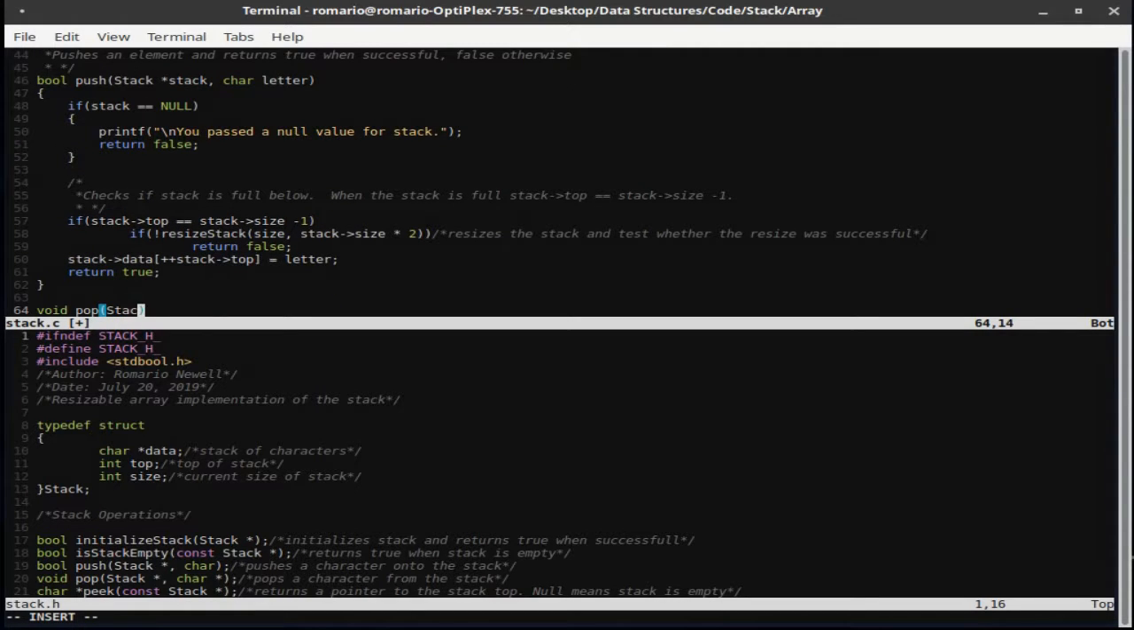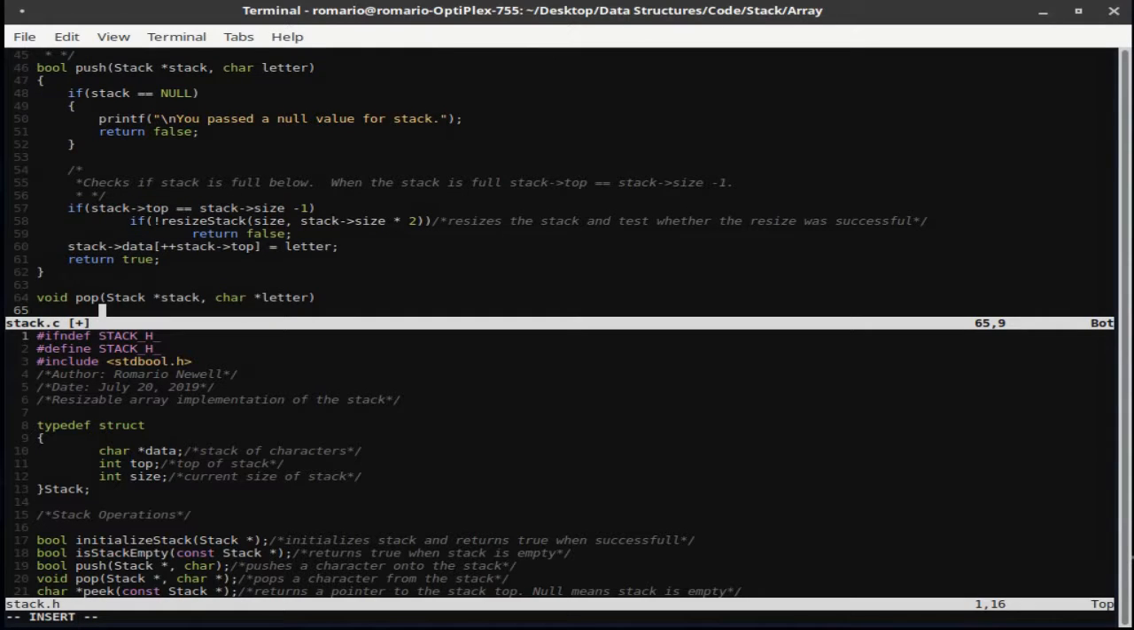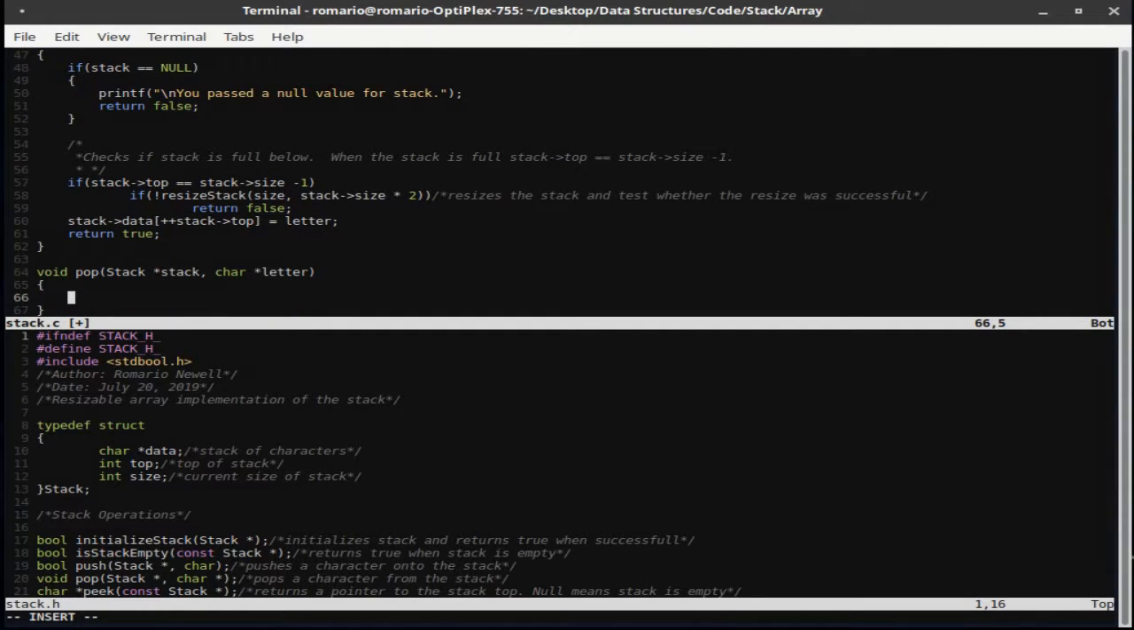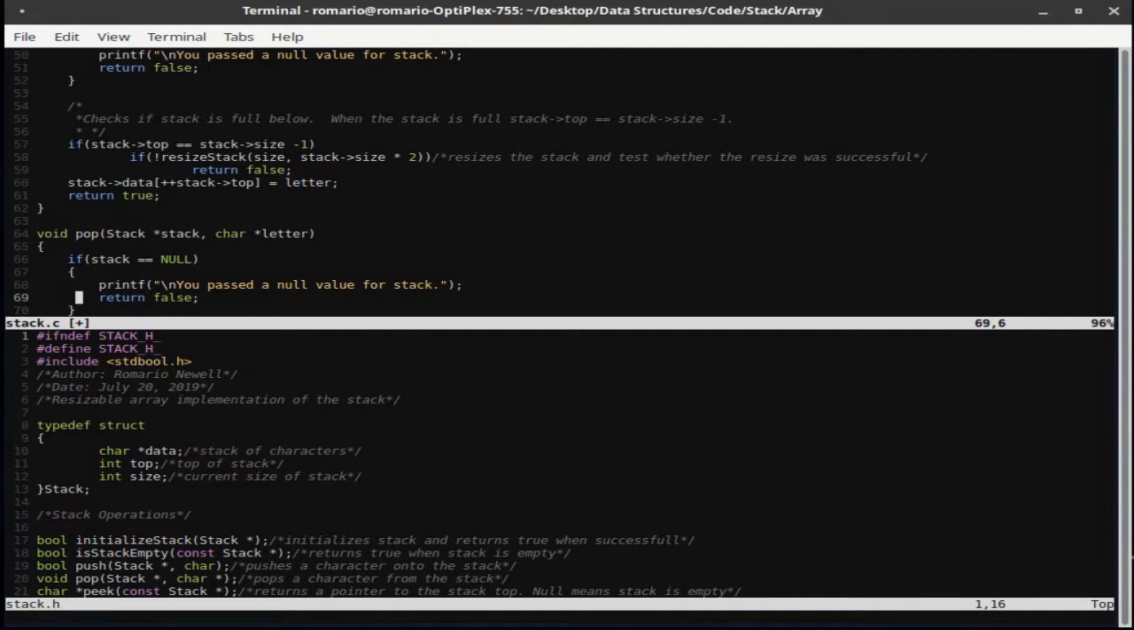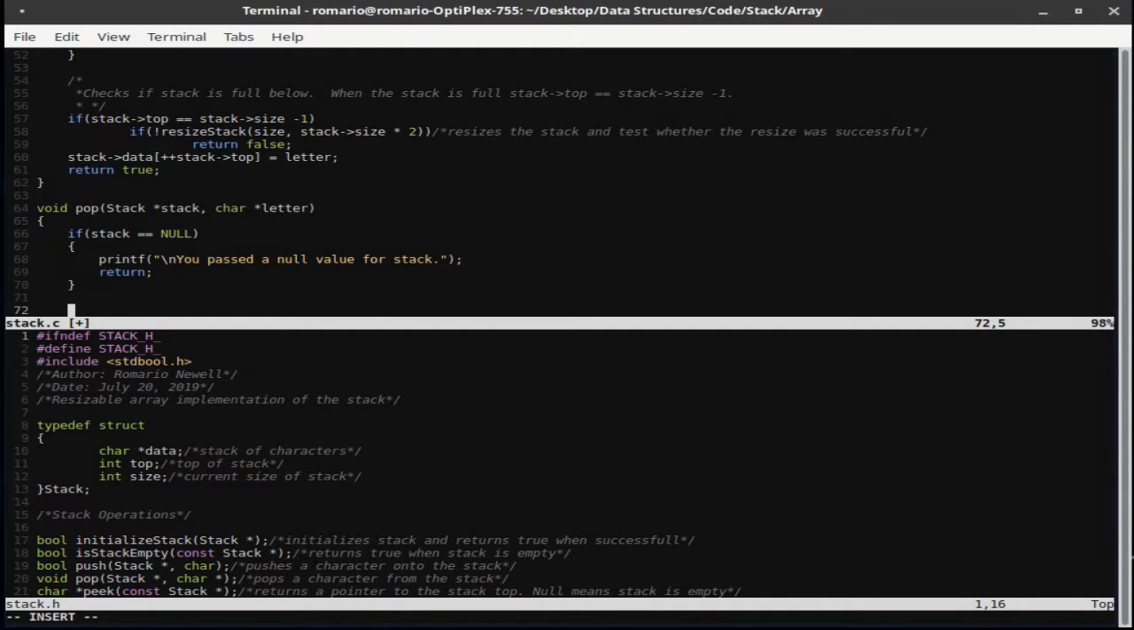So pop is very straightforward as well. It takes a stack where it pops a character from, and it takes a pointer to store that character within. So we're doing the same thing. We're testing if stack is equal to null, and also we test if somebody passed a null character for letter. Not a null character, but a null pointer for letter.